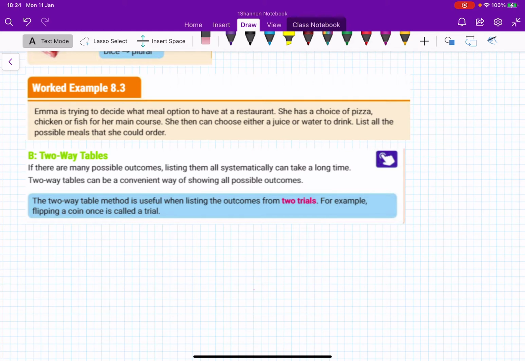Emma is trying to decide what meal options to have in a restaurant. She has a choice of pizza, chicken or fish. She can choose either juice or water to drink. List the possible meals she could order. Now, there's a few ways you could do this. The easiest way to do it when you are choosing from two different choices, two sets of choices.